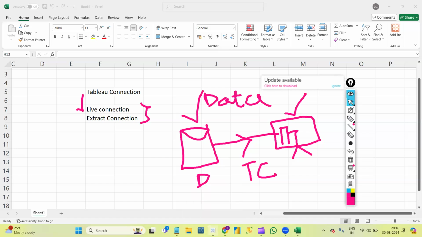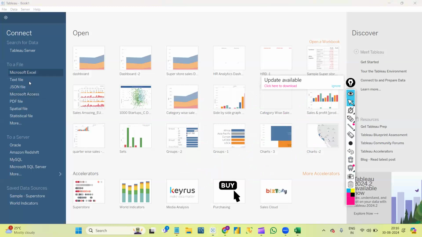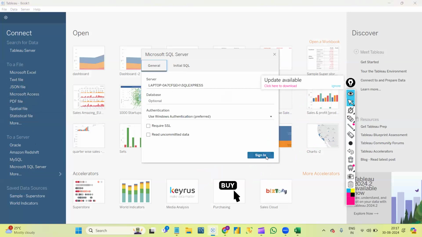So if we see here, suppose let me connect to Microsoft SQL Server. Whenever we want to connect to data, we will have the data sources available here. Now I want to connect to SQL Server, so I just clicked on Microsoft SQL Server. One pop-up box will open for me, and I need to click on sign in here.